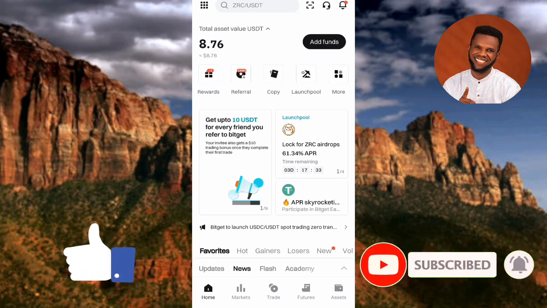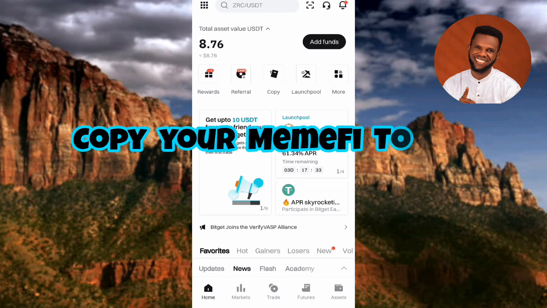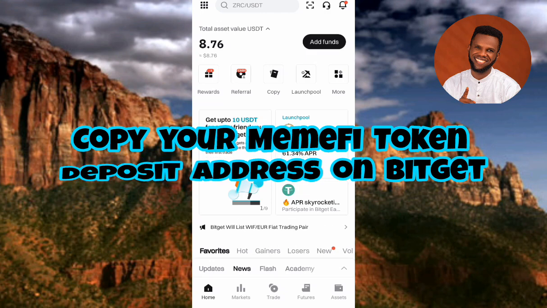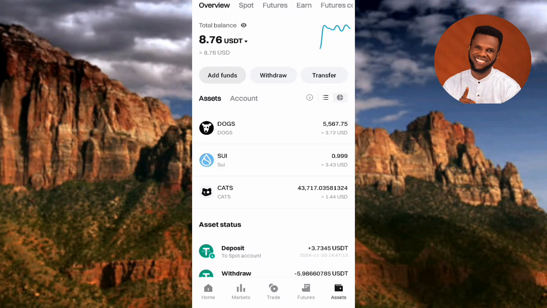So guys, let's get started. The first step you have to take is to find and copy your MemeFi token deposit address on your Bitget account. You have to copy your MemeFi deposit address from your Bitget account, and for you to do that, you have to tap on where you can see assets. So let me tap on assets right away. The next step is to tap on where you can see add funds. You can see it right there at the top. So let me tap on it.